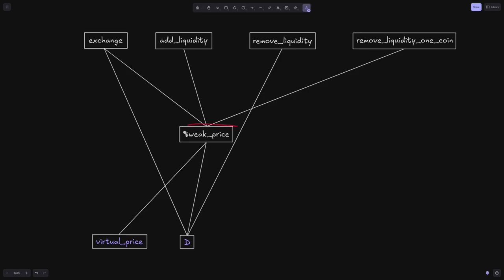When the function tweak price is called, it will need to make a decision whether to repeg or keep the peg the same. When it repegs, this will affect the virtual price and the variable d. Well, first it's going to affect the value for d, because when we repeg, we're trying to find this new value for d, the new center of liquidity. And the virtual price is calculated based on this value d. So when this value d changes, the virtual price also is affected.